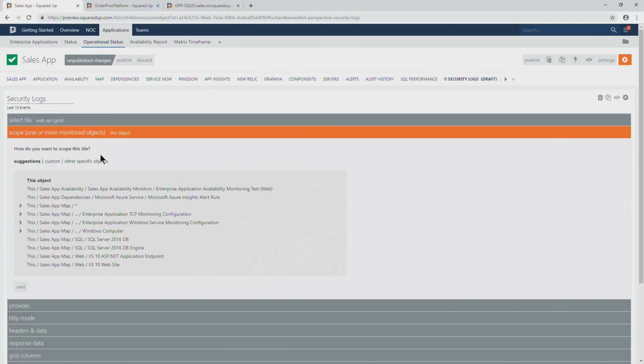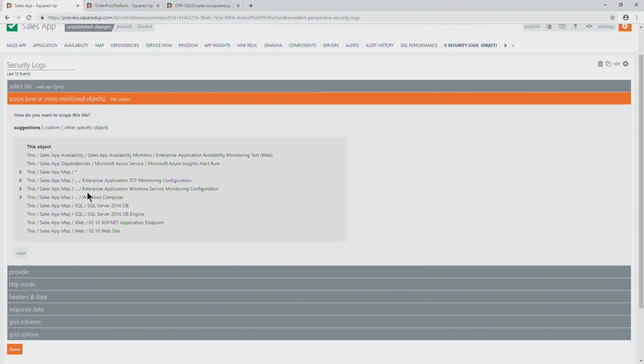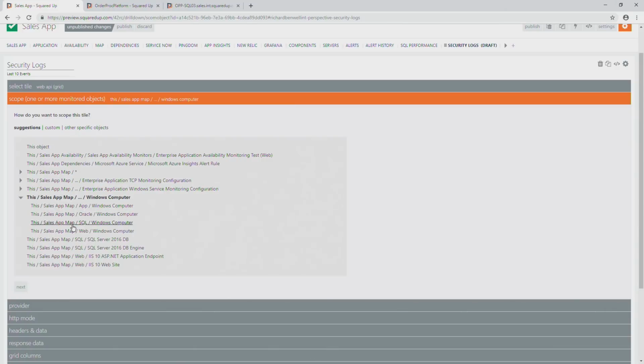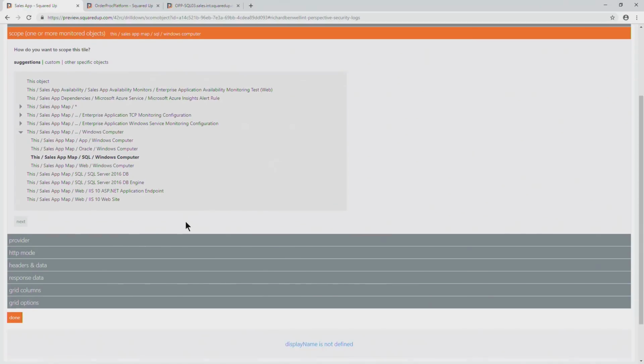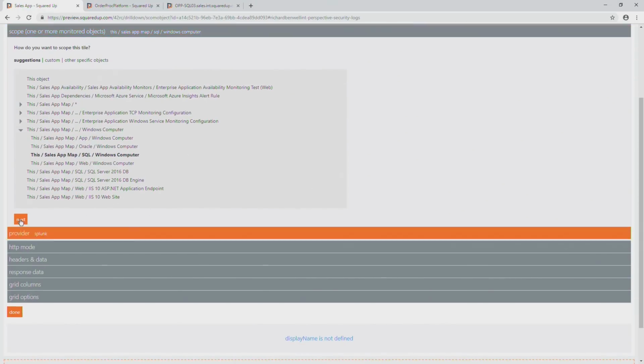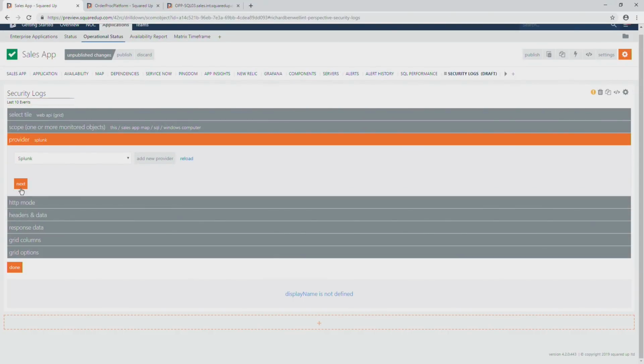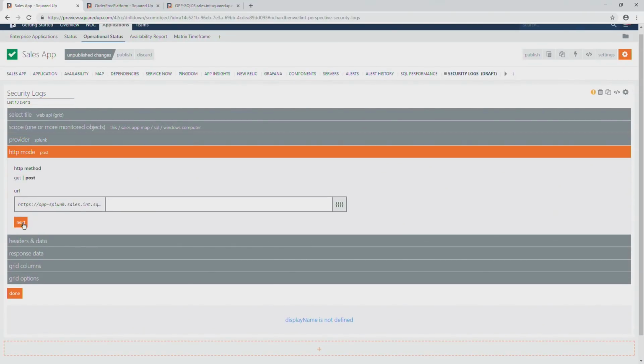Now, obviously, I've copied and pasted it from a SQL drill down, so it needs some fixing up. In this case, I'm just going to change the scope to all Windows computers, but again, I could really just focus on, say, the security logs on my SQL server. In fact, let's just do that. My SQL servers. The provider, great. So it's got the Splunk provider. It's got the Splunk REST API.